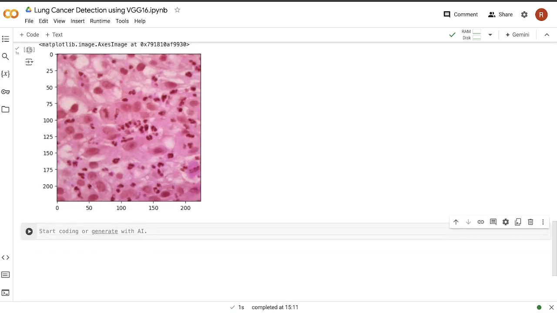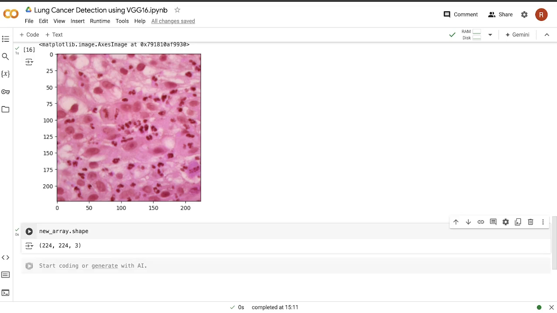And now you can check the shape of your new array. As you can see, now it's 224 by 224 and the channel dimension is 3. So this is what we wanted to do to convert the image into 224 pixels. Now after that, we have to create our training data.